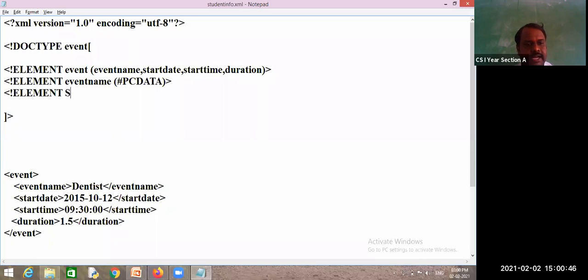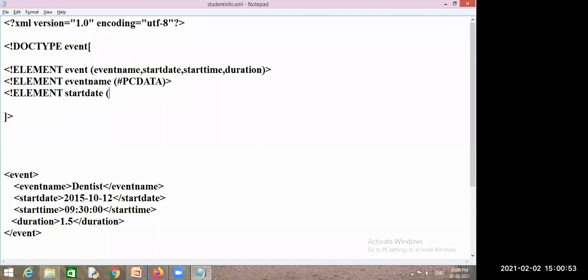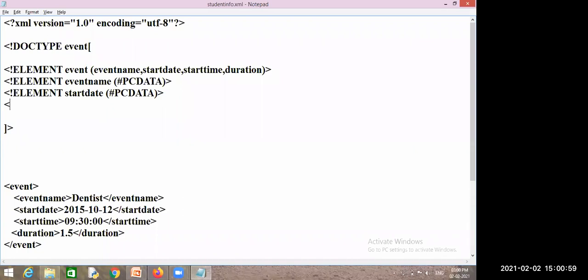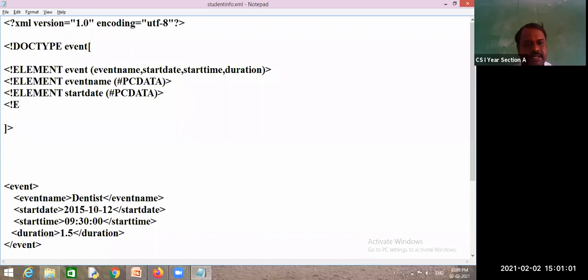Element and start. This is lowercase. Start date and hash PC data. Next, again one more element, and this is lowercase start time and hash PC data.